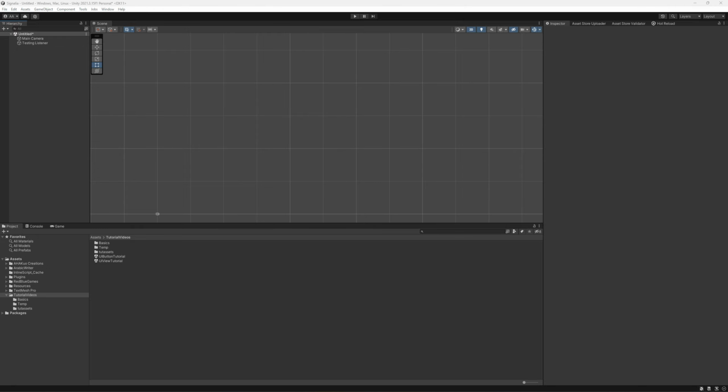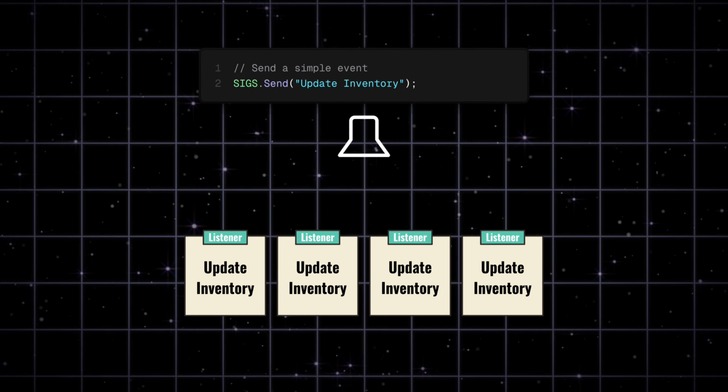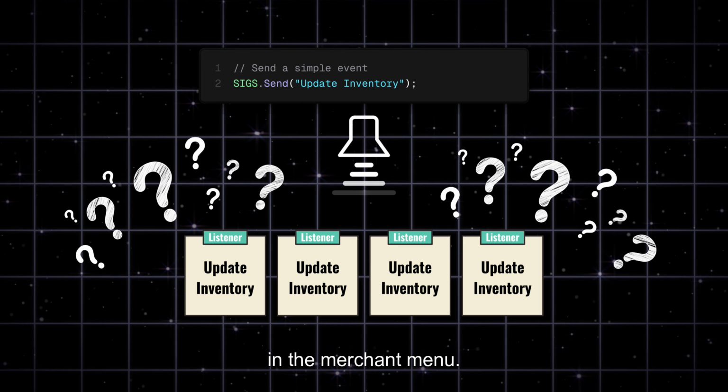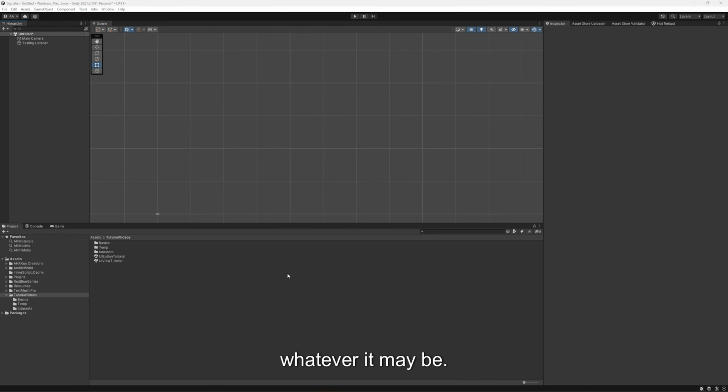And this allows you to make multiple listeners for the same string, which will really help if you're trying to send, say for example, in an inventory system, an update event for every item slot. You want them all to listen to the same event regardless of where they are. Maybe it's an inventory in the merchant menu. Maybe it's an inventory for some chest item. Whatever it may be, that's basically how you would use this. And every key is not really unique, which means you can have two listeners using the same string or the same key. So let's just quickly jump into the code.